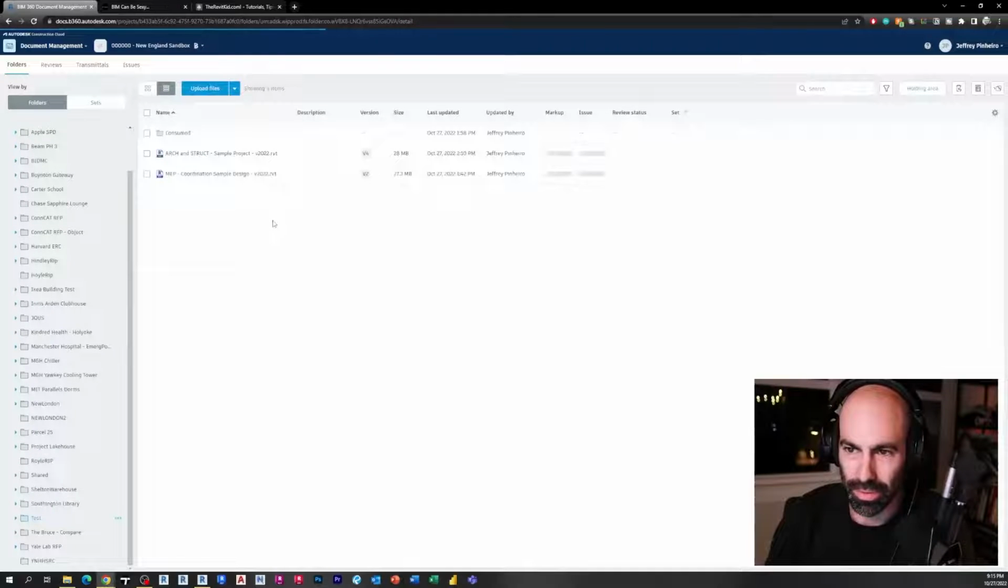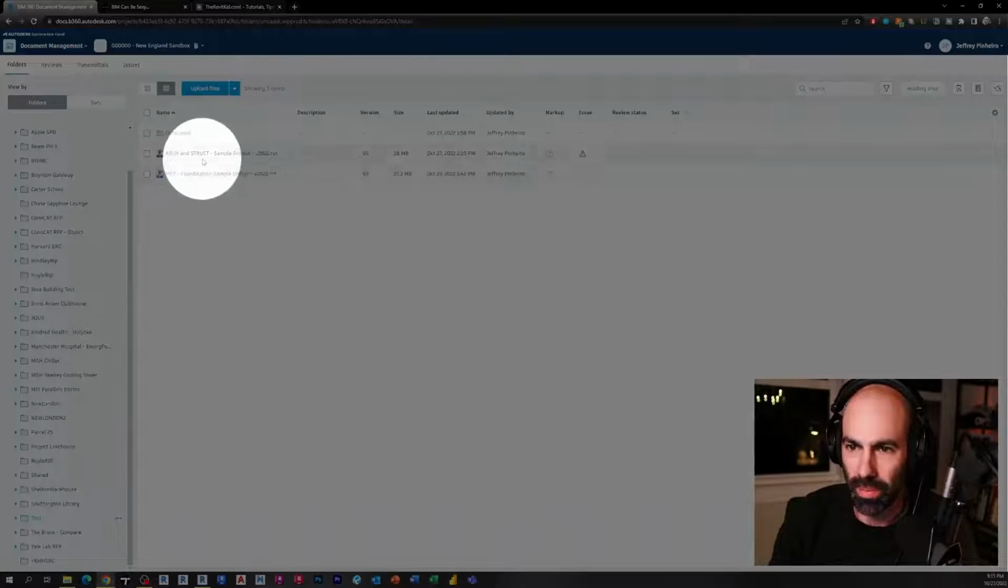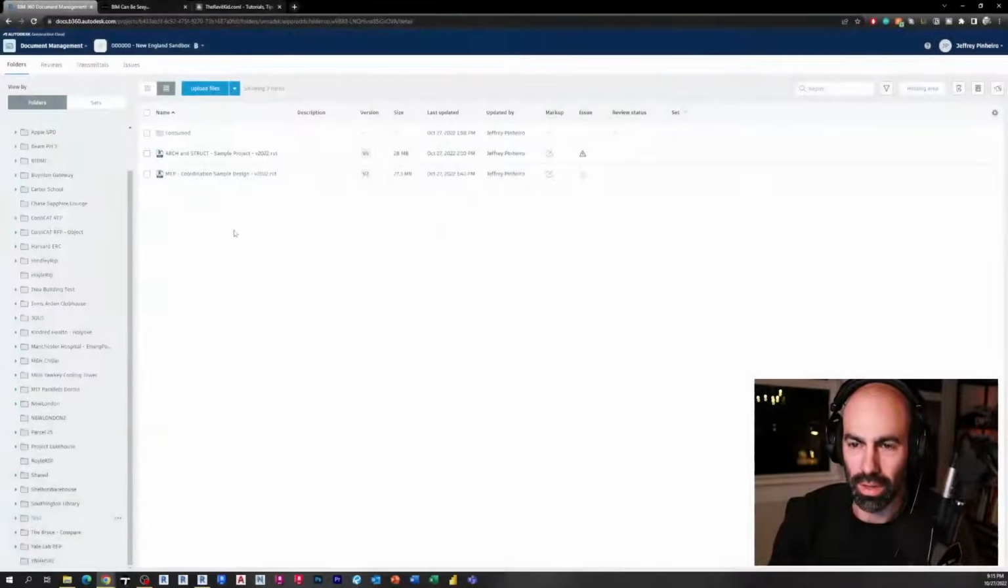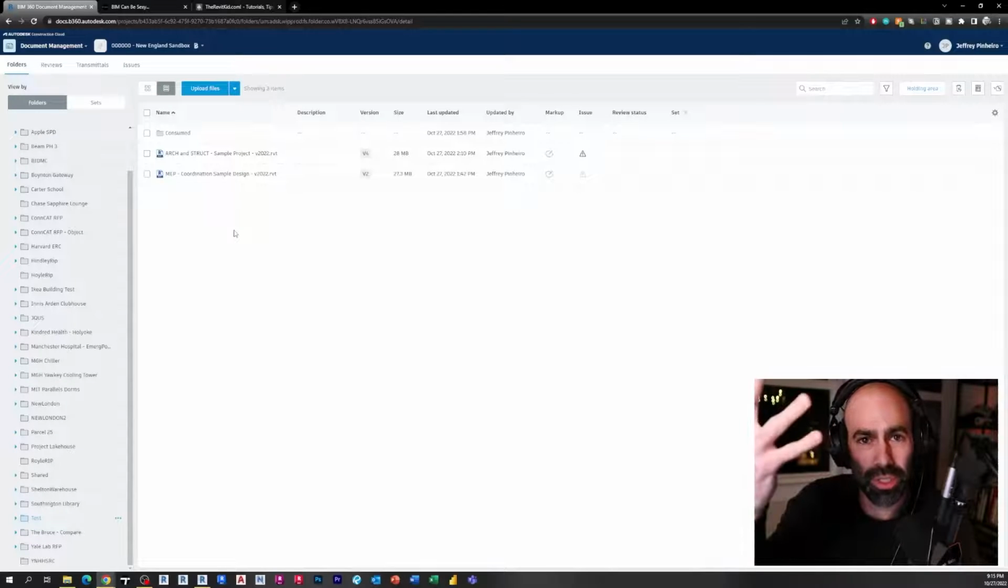So let's just say, for the sake of argument, you can see my MEP file is right here and my Arc and Structural file is right here. If my MEP file was sitting locally, or maybe it was in a different location and not Cloud Workshared, I would be able to see it in my local file. But if I publish it to the cloud, I won't see the link. I'll just see my architectural file.